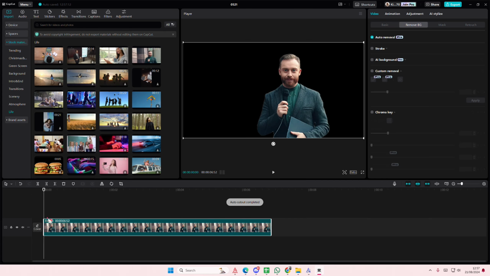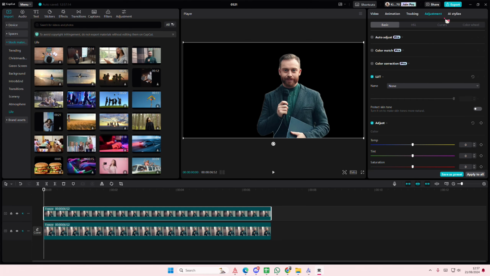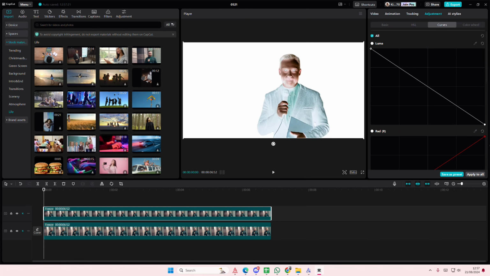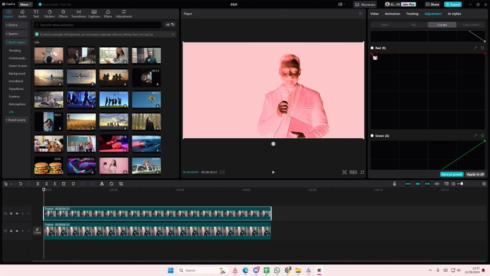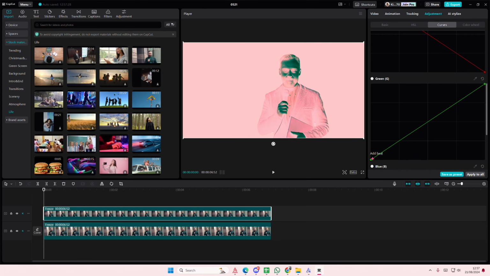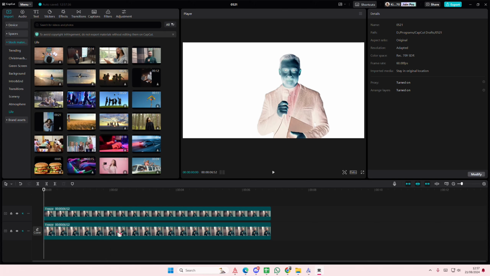Copy and paste your photo or video. Go to the adjustments tab. Go to curves, and you're going to adjust this. Probably should have done this before, you know what, I'll just do it later. Actually, it's fine because we need the background to be white anyways.